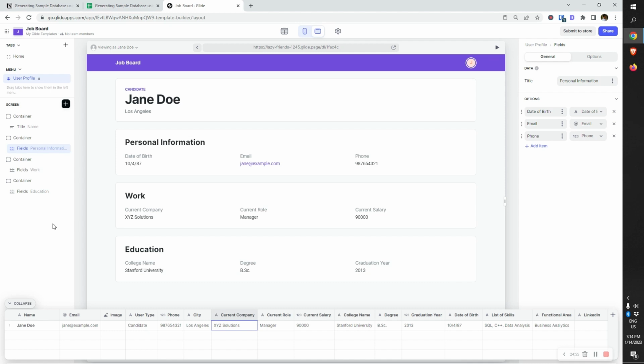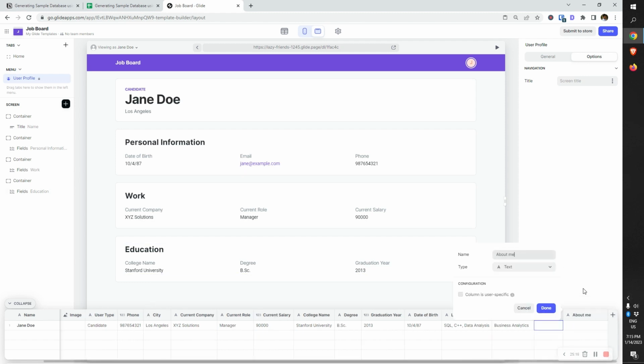And now let's add a section for list of skills. What else is remaining? List of skills and functional area. And did I add current city? Current city is at the top. That's fine. Let's also add about me.